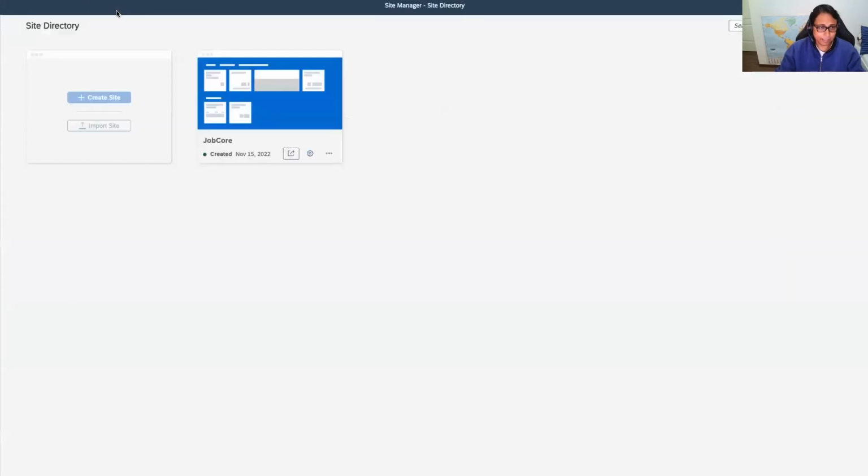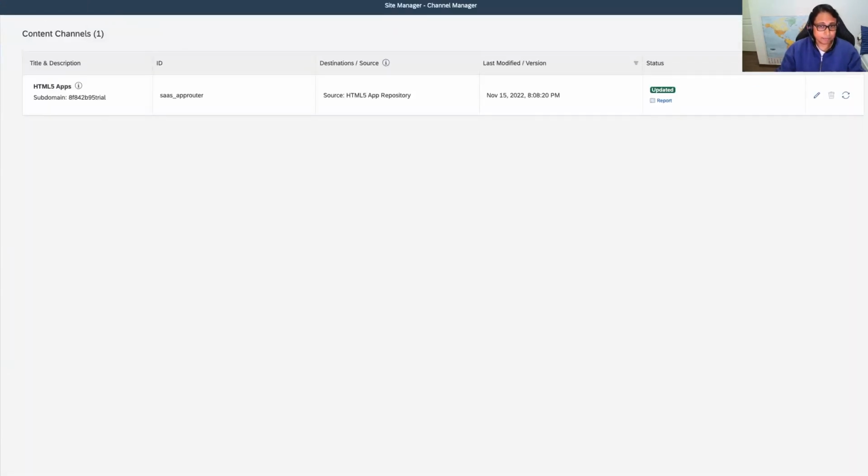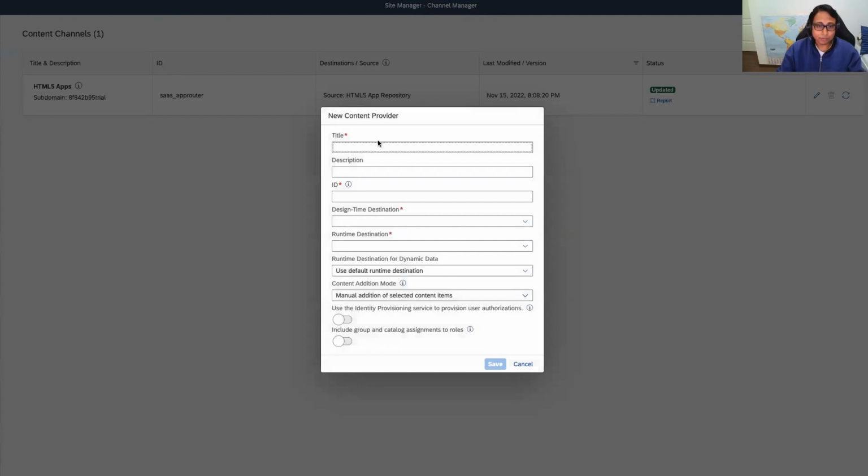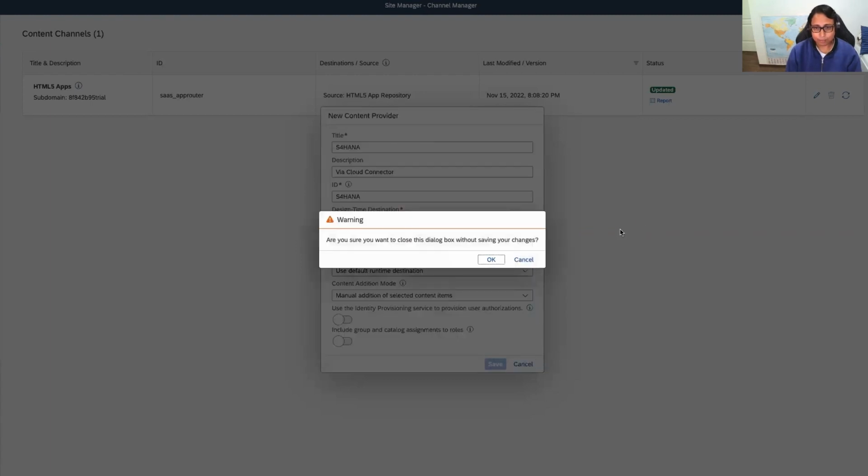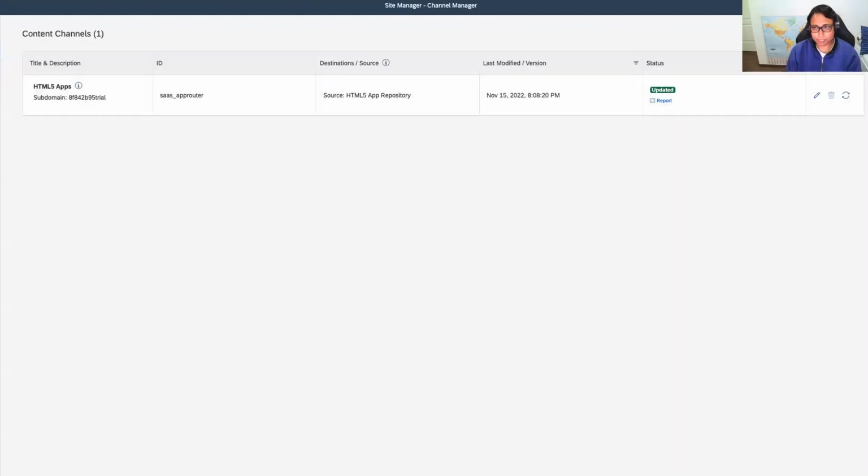So let's go there. And here's the channel manager where you have content channels. At this point of time, there's no other channel but the HTML5 apps within this BTP instance. But now I'll create a new channel and call it S4HANA and connect via cloud connector. I mean, it doesn't really matter much. And the design time destination. Okay, now this is not showing yet. So it is not picking the design time destination.